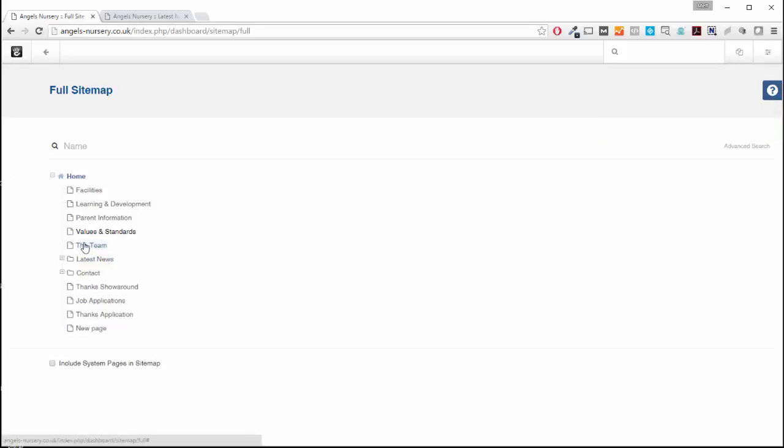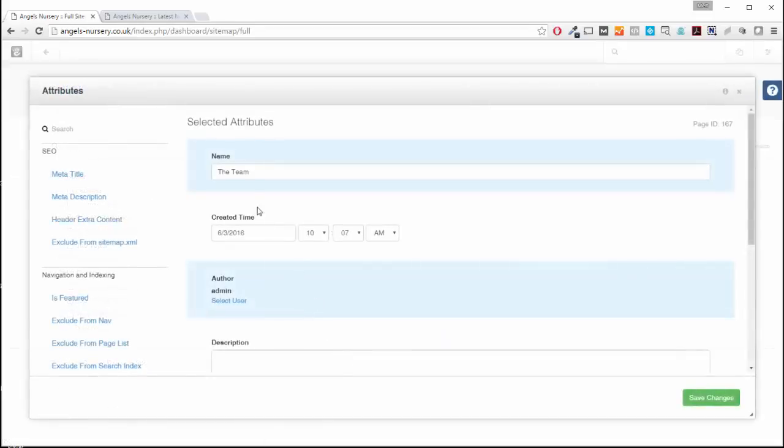If you wanted to rename this, click on the actual name. You'll get this little pop-up box, and you've got visit, SEO, location, attributes, caching, permissions. What you're kind of looking for is this attributes tab, and this is where it says the name. So if you want to rename it to like meet the team, you can.